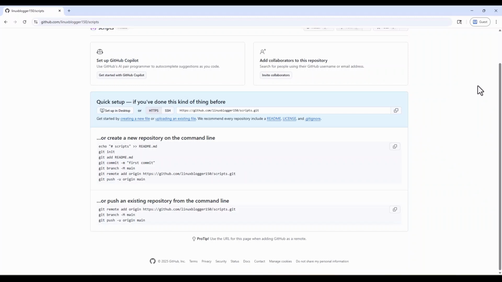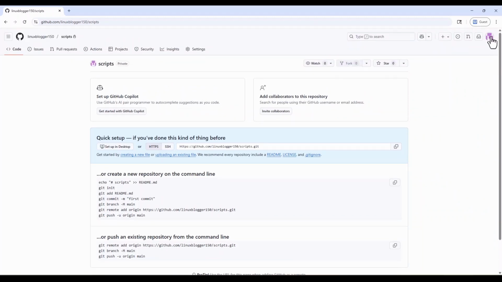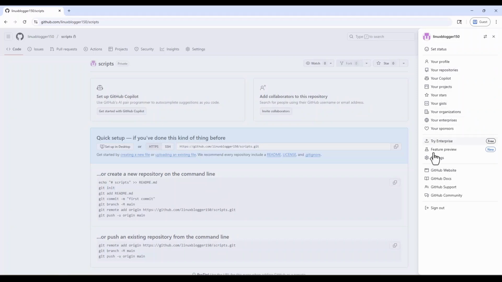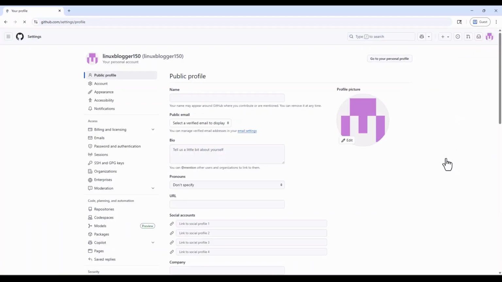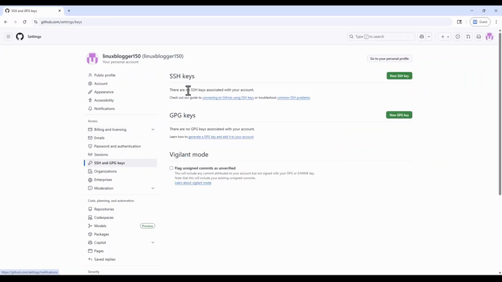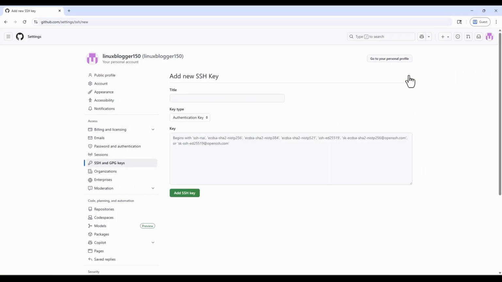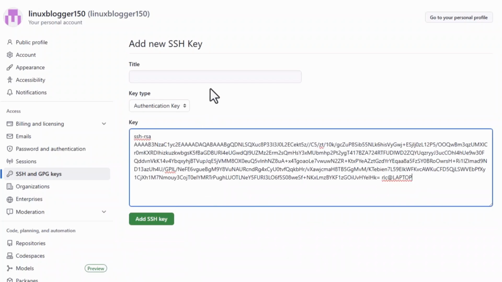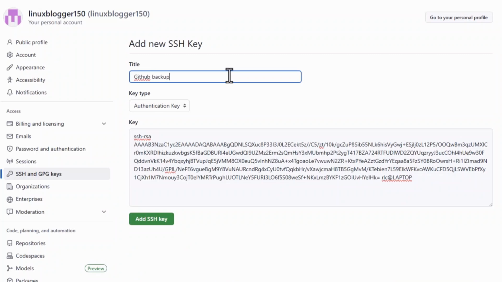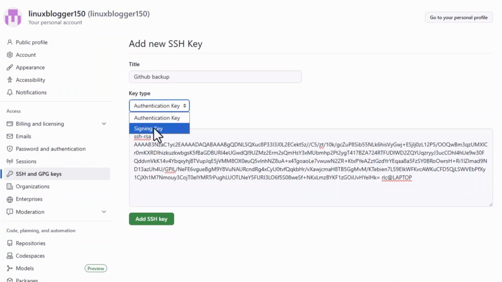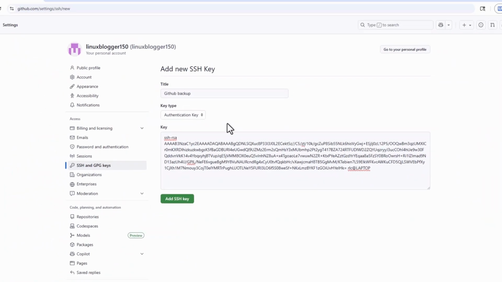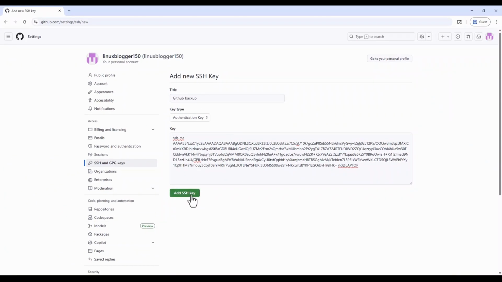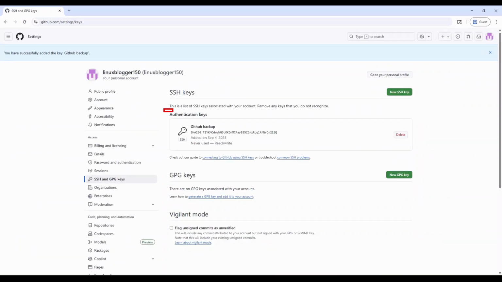So here at our GitHub profile page, click on your avatar at the top right, go to Settings, SSH and GPG keys, click on New SSH key, paste your key here, your public key, give it a name, and this is important, make sure key type says authentication key, not signing key. Then just click Add SSH key. And now it's added.